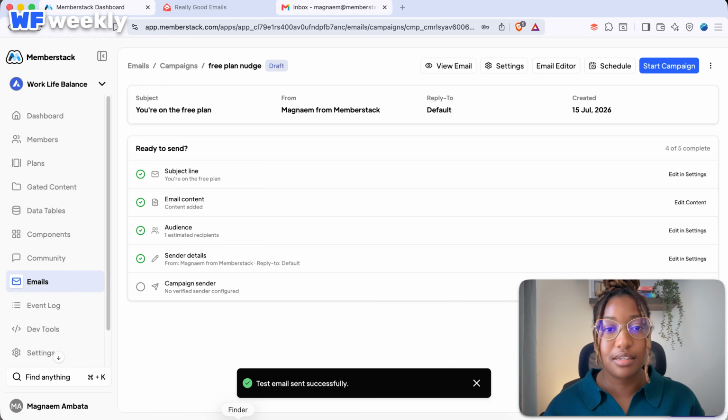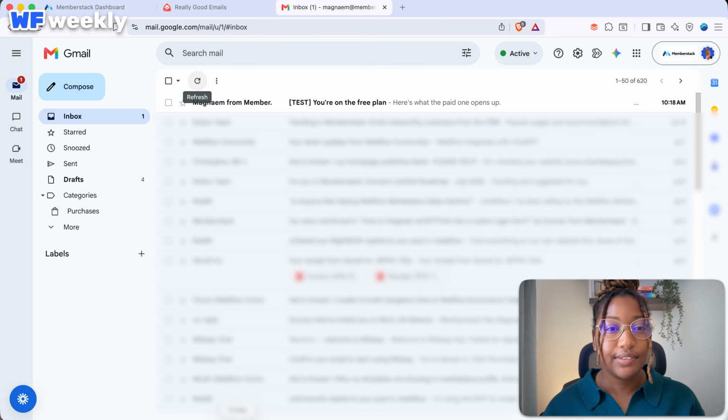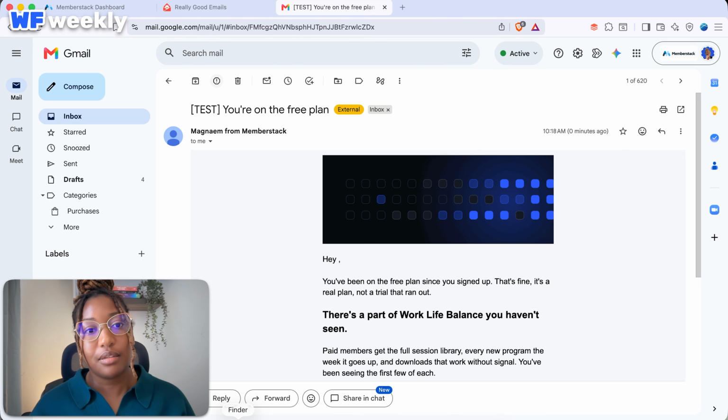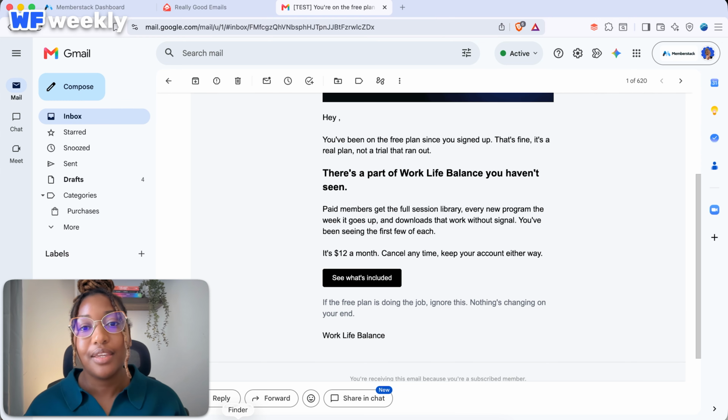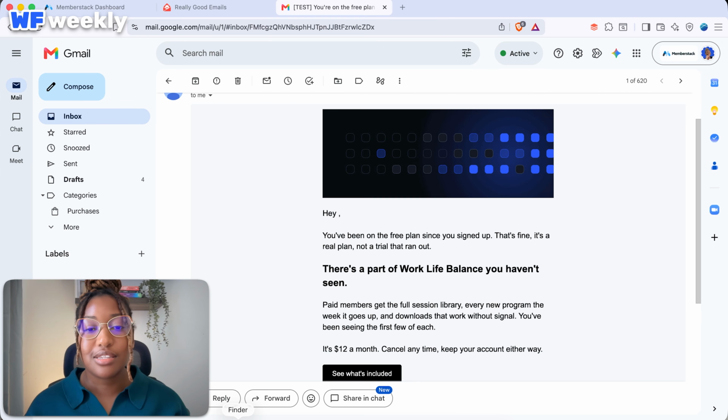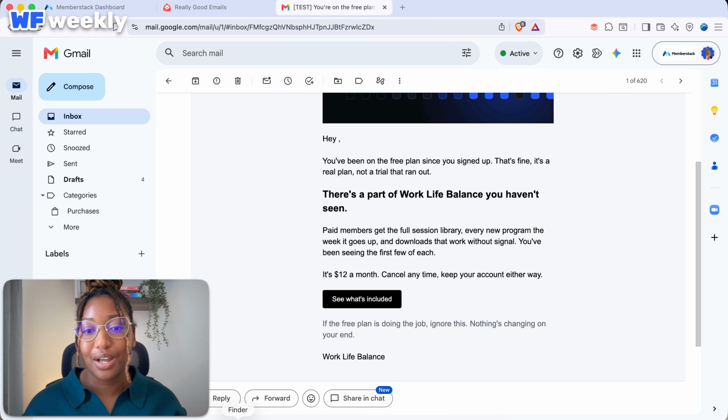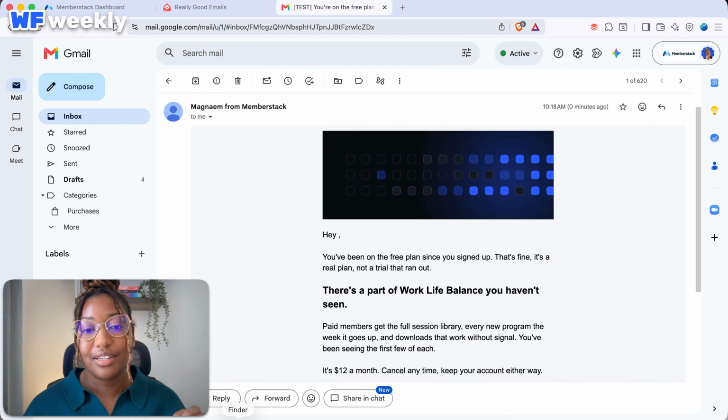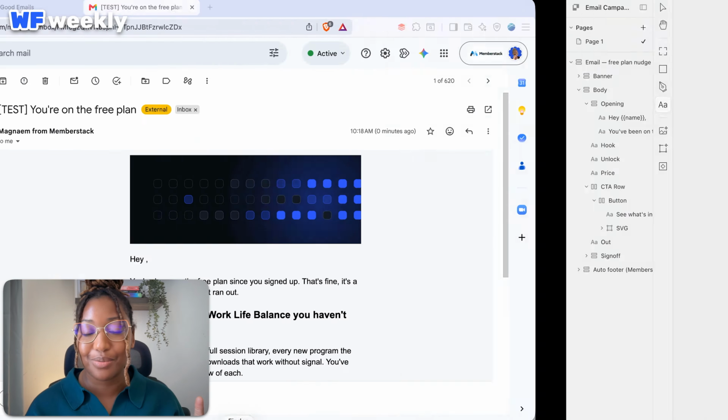Okay, so our test email is sent. You can see that the email says Machaim from Memberstack, and I'm pretty sure that my name isn't added here because this is a test email, but I can see that the layout is as close as possible as to how I want my template to look like, and everything is configured close to the design as well.